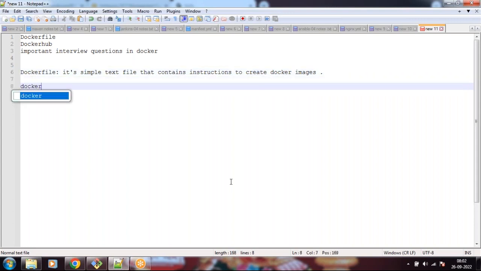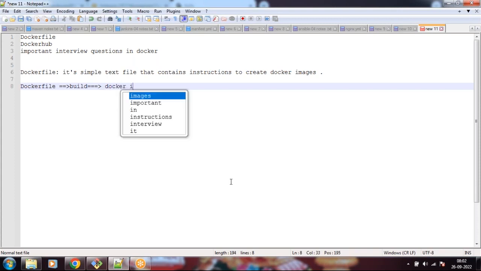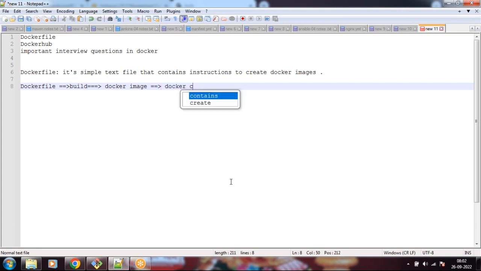So here, the pattern will be like this: Dockerfile, and then we will build it. Once you build this Dockerfile, you will get a Docker image, and out of it, we have to create Docker containers. Generally, the Docker image which is provided by Docker Hub is the official image.